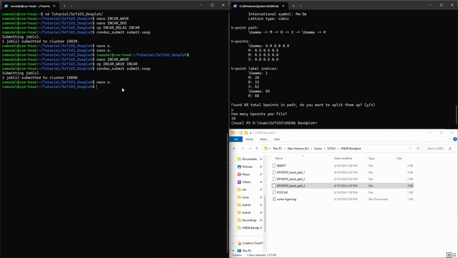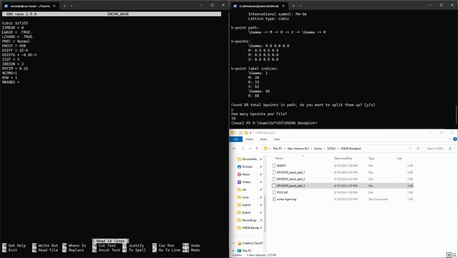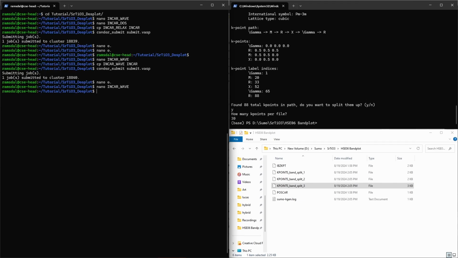Moving on, I'm now going to show you how to generate a DOS plot using Sumo. So I'm starting after the second step. Once again, the only thing is that you don't actually have to set end bands for that step, because VASP will automatically calculate the entire DOS for you.